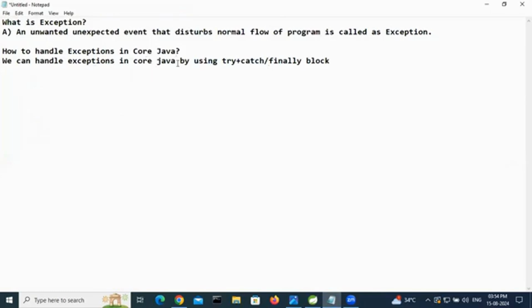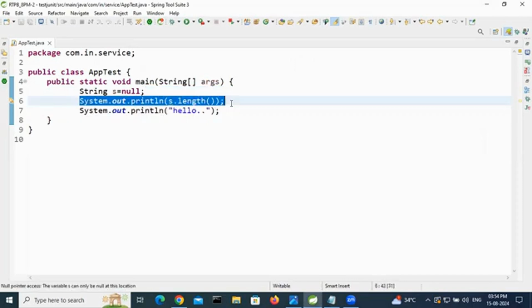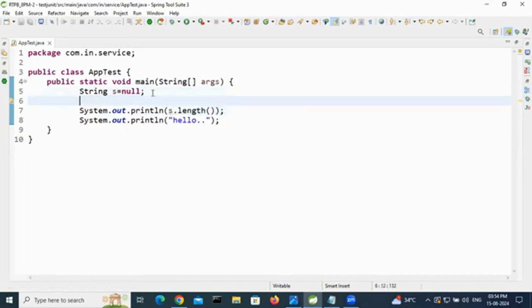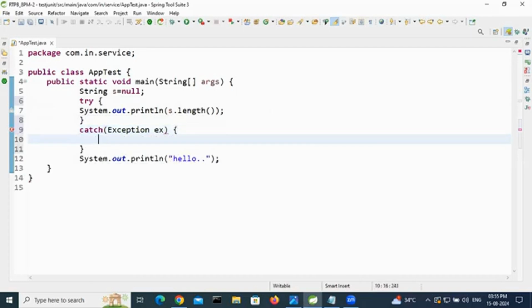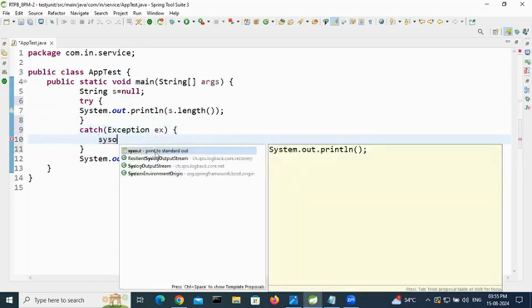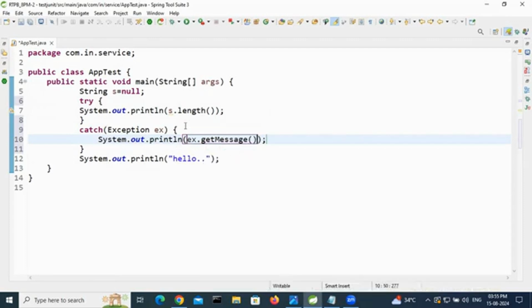We can handle exceptions in core Java by using try with catch or finally block. I will use try with catch now. If we know a statement is throwing an exception, then it is recommended to place that statement in a try catch block. So I know this line is throwing the exception, so I am adding it in a try catch block. catch (Exception ex), then System.out.println(ex.getMessage()). So I am printing the reason why this is failing.